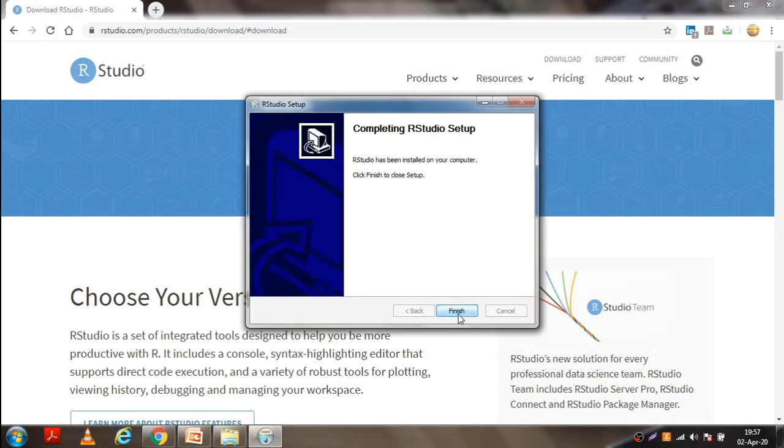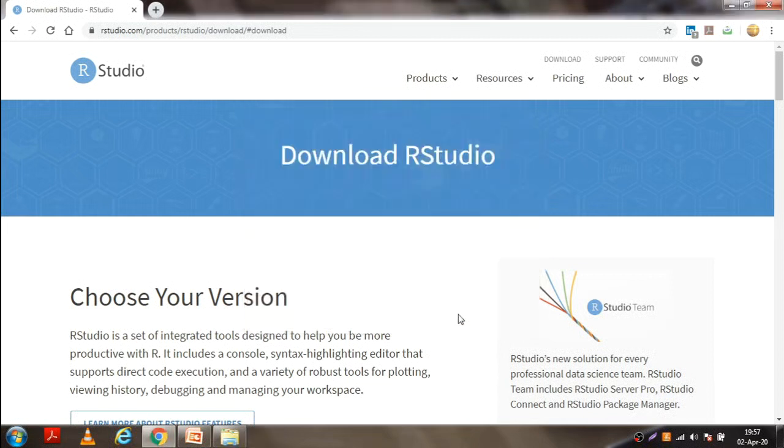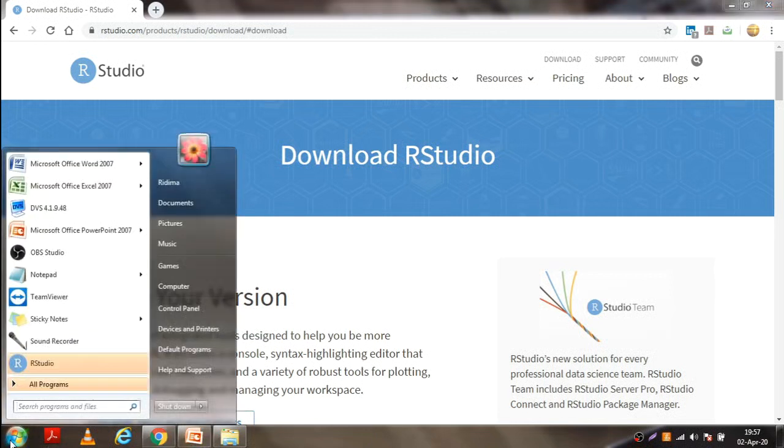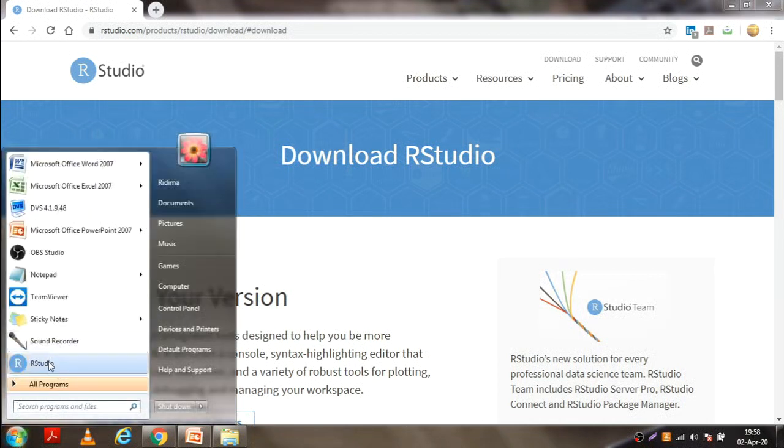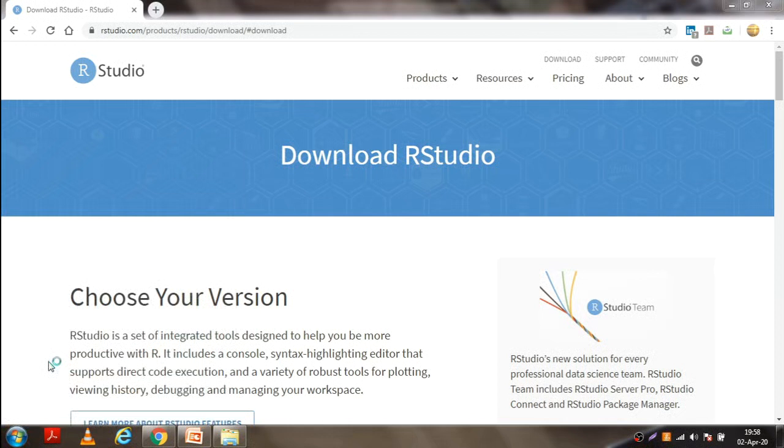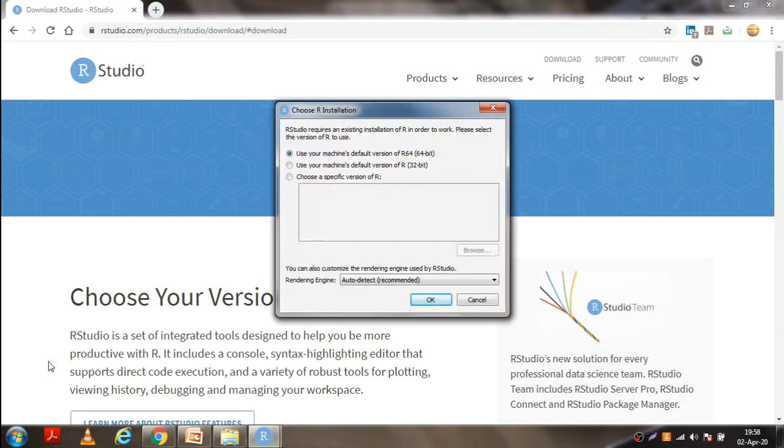Alright, so the installation is completed. Now let's finish the setup and open our RStudio. It is asking which version of R we need to use. For now I am using my machine's default version, that is 64-bit. Clicking on OK.